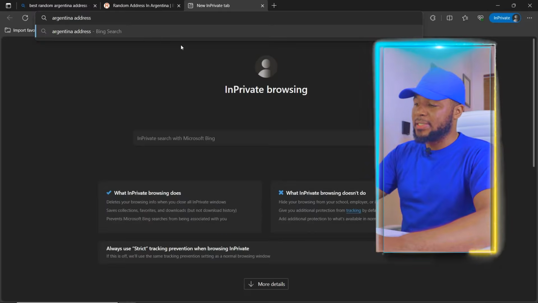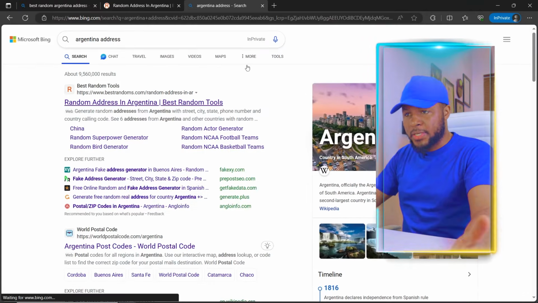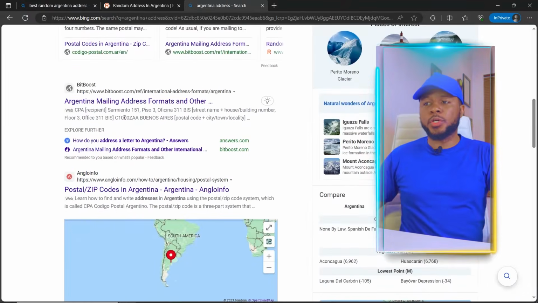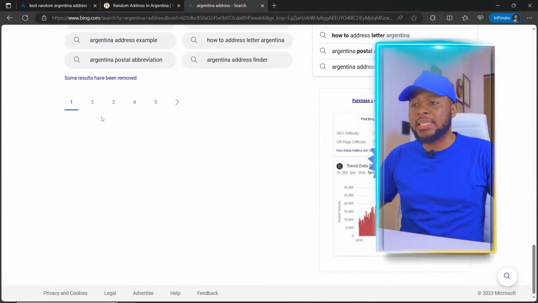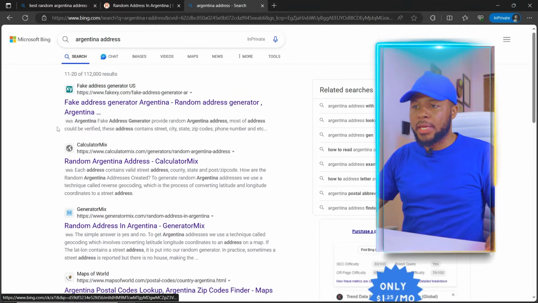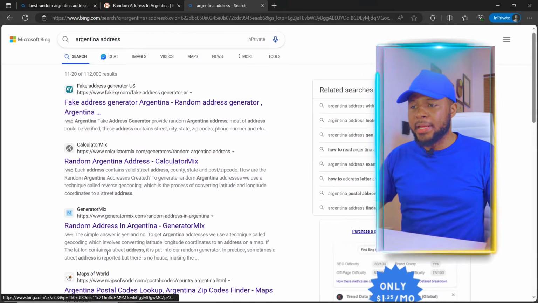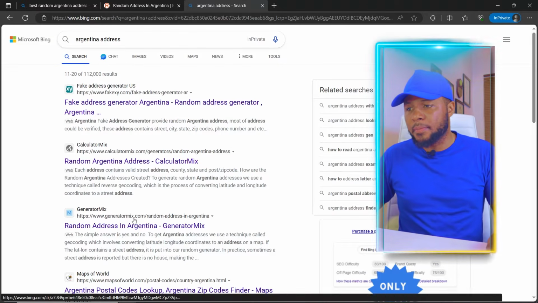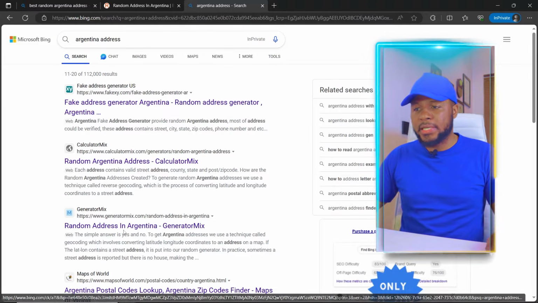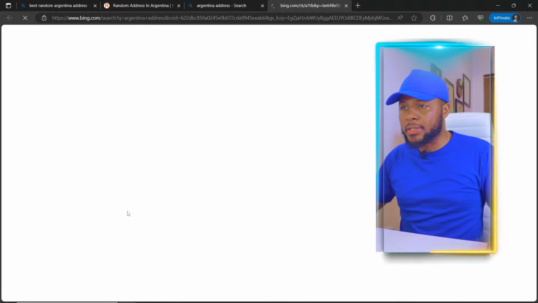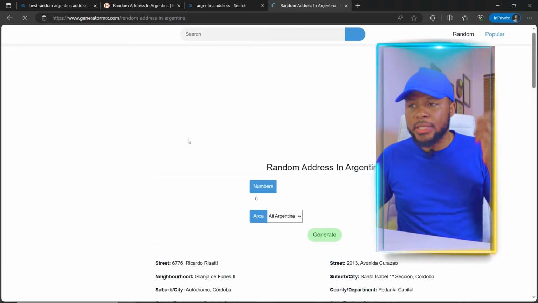Now that we've gotten the phone number out of the way, the next thing we're going to do is to come over to our browser yet again and search for Argentina address. And then this will come up, and all you have to do is just scroll all the way down till you see generator mix. Okay, so this is the second page, and here it is. You can see generatormix.com random address in Argentina. So we're going to click on this so that we can use their generator.